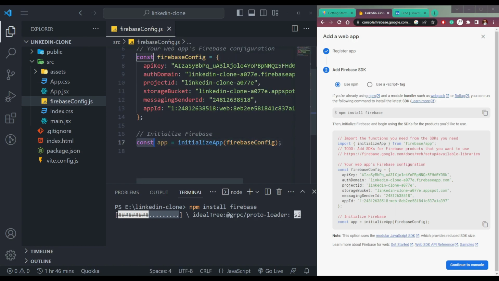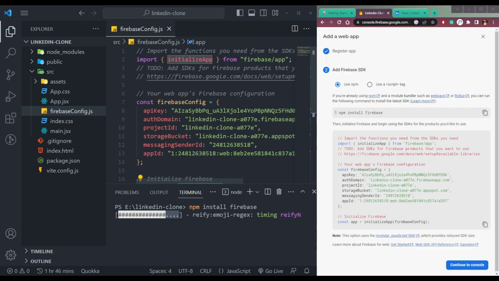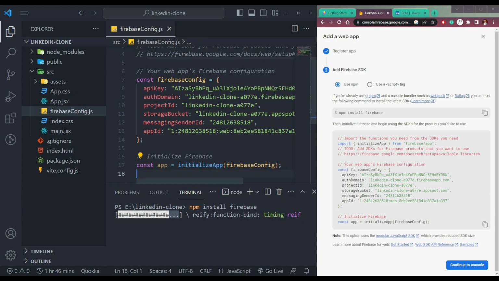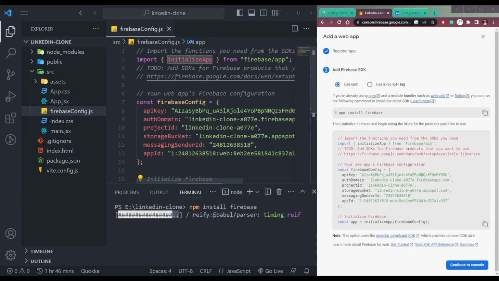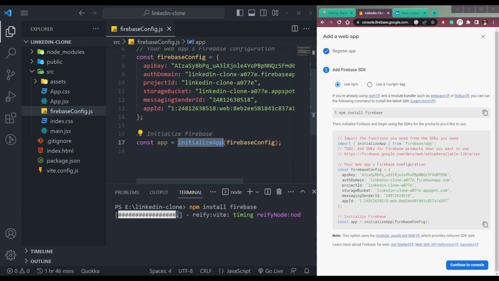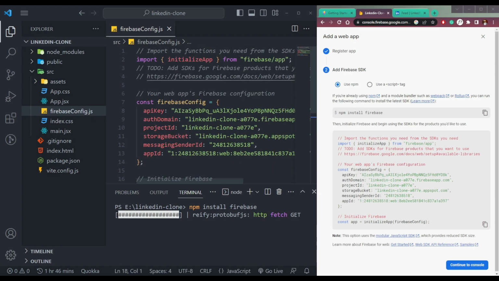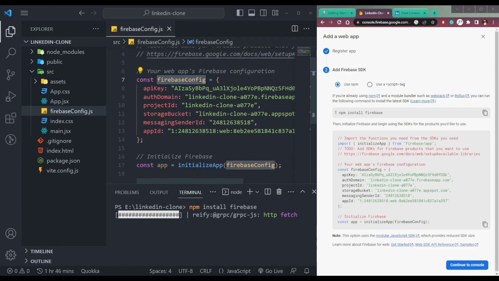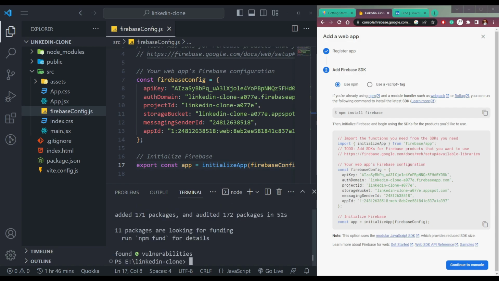We need this app variable that has been initialized from all this data. I mean, we have the initializeApp getting imported from Firebase, and in this initializeApp, we are passing the configuration data, all the API key, auth domain, storage bucket, app ID, and all. So we have to export it so that we can use it in our project. So it's getting installed, I mean Firebase, and it has done installing.